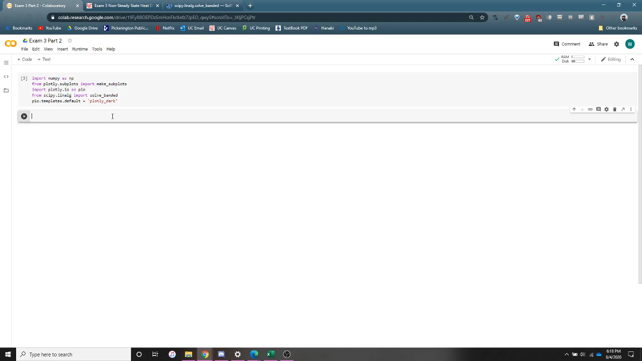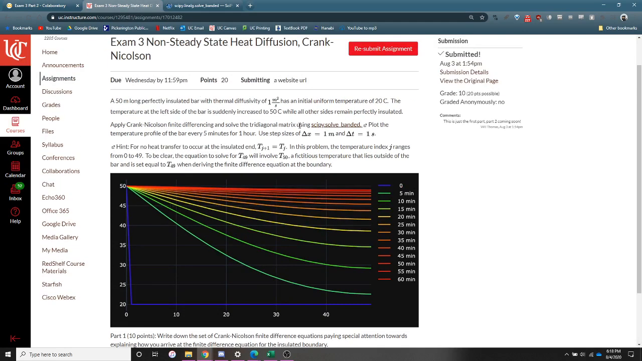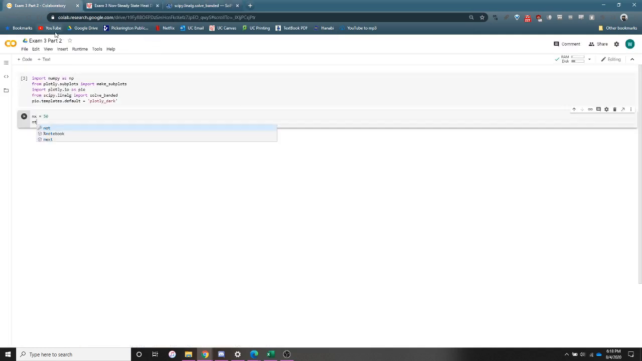Cool. So now it's time to get into the actual coding part. What we need to do first is we need to have our constraints to the actual bar situation itself. So we have nx, and that's going to be 50, which means we're going to have 50 sections right here, from 0 to 49, and we're going to have our total time be 3600 because it's going to go by seconds, and it's going to go for a whole hour. So that means we're going to have our nt equaling 3600.